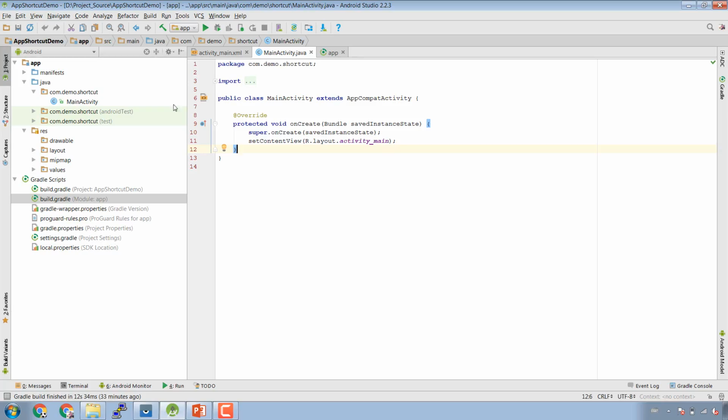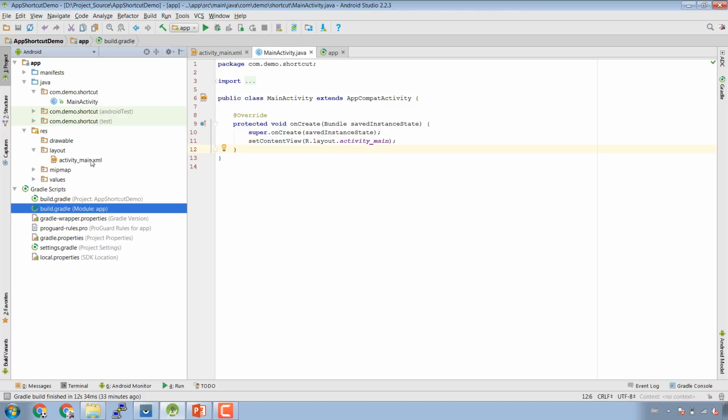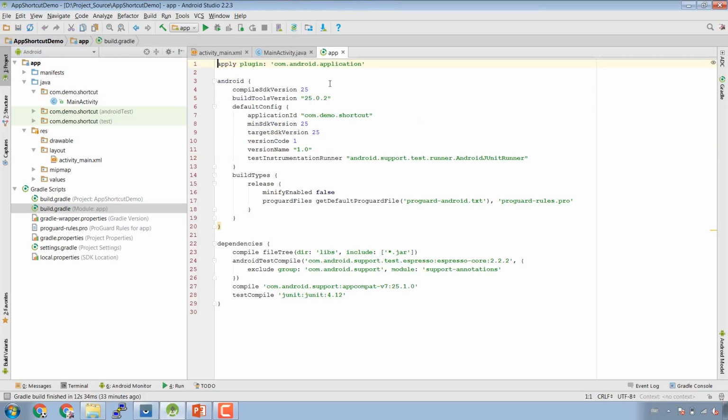So this is just a basic project. There is nothing in it, only one main activity and one layout, activity_main. This project's minimum SDK is 25, and it must be at least that, because below 25 the Android app shortcut is not available, as it was introduced in this API. So below this you can't use it. The minimum device version will be 25, that is 7.1.1.